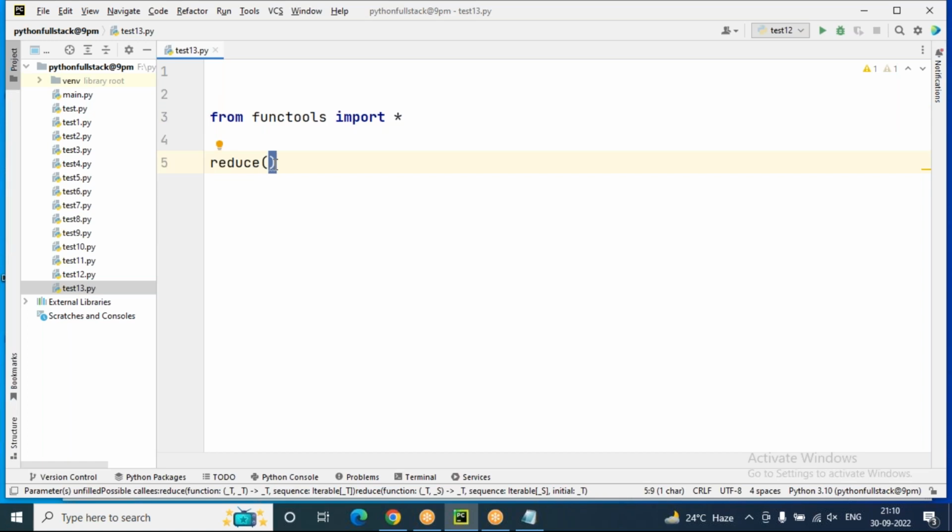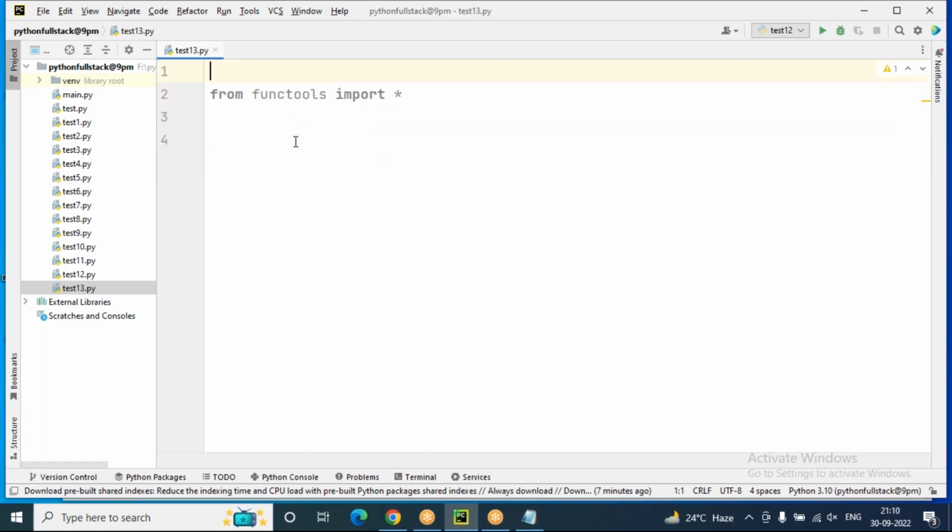Without functools, the reduce function will not work. We cannot work with the reduce function. Okay, so this is the case. Now next, I'll write the reduce function without lambda, and then with lambda I'll show you.